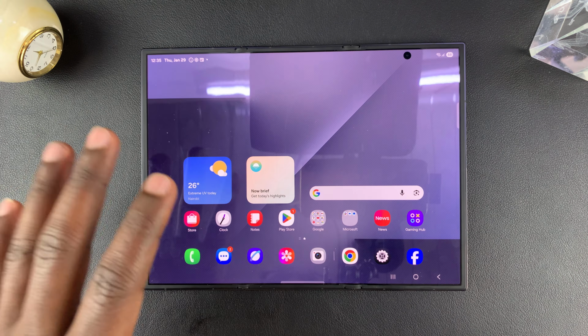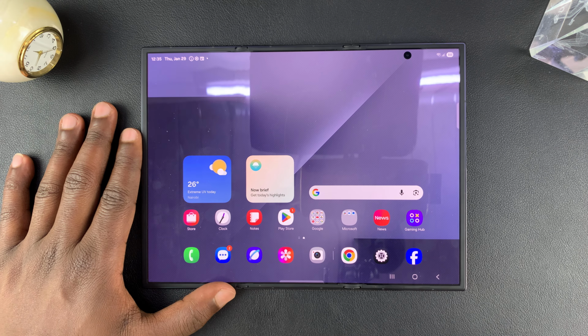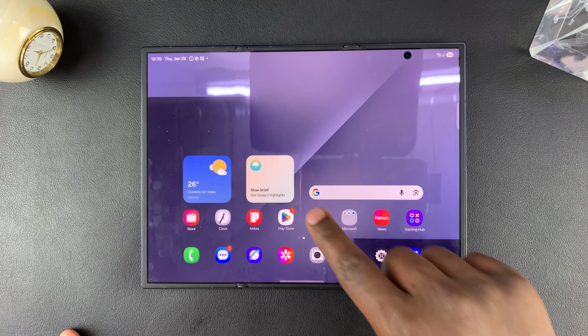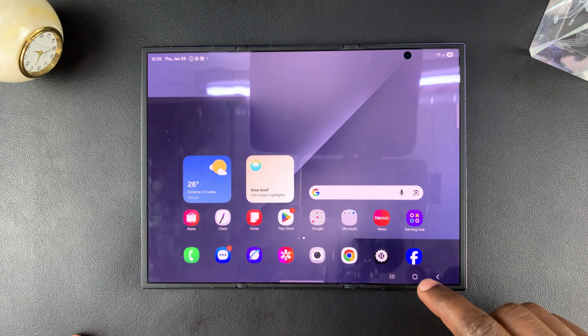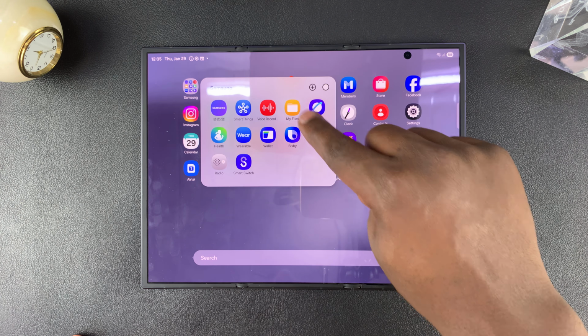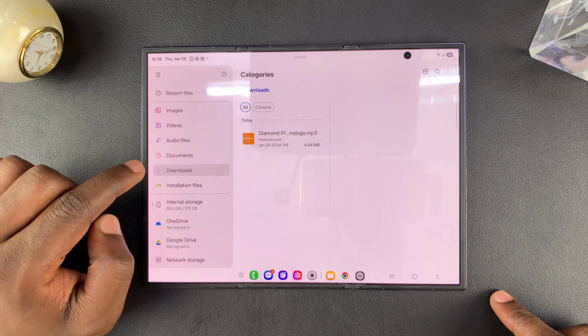Now, the first thing you need to do is make sure that song or that MP3 file that you want to use as a ringtone is saved as a file on your phone. Okay, so it should be somewhere in the Files app. So if you open up the Files app, or rather My Files, it should be saved somewhere. So you can see mine is inside the Downloads folder.